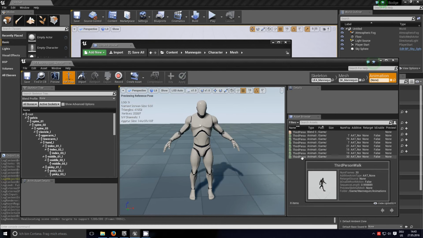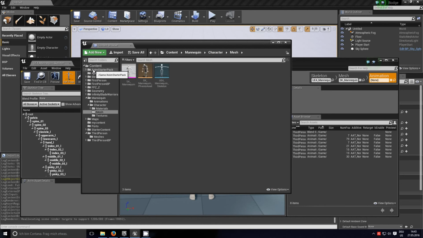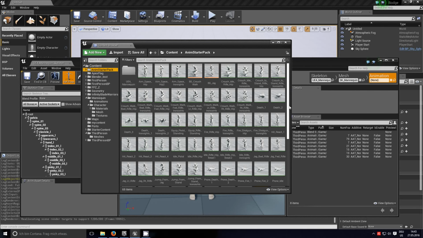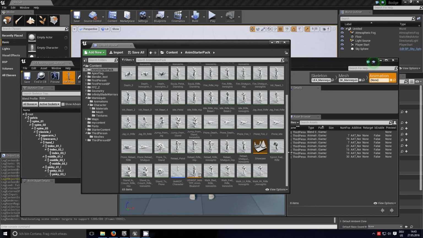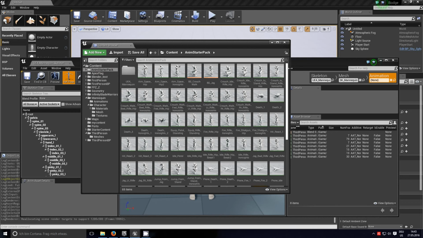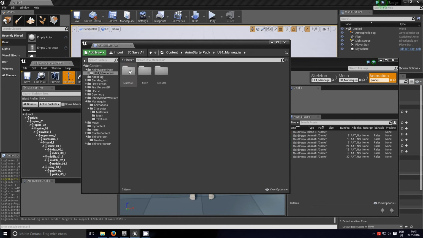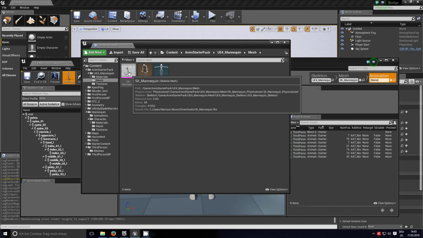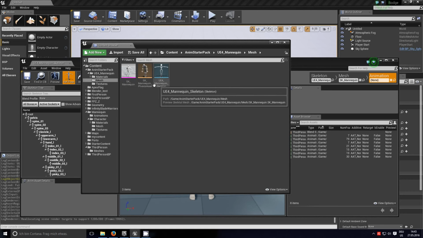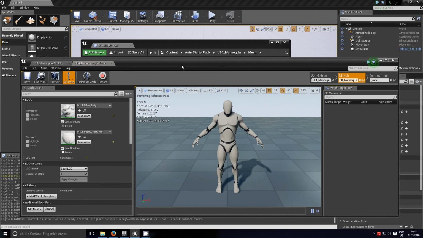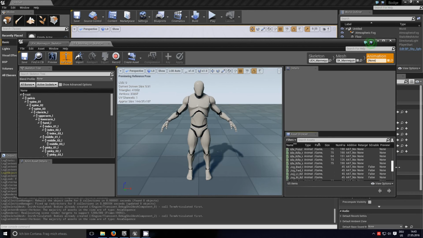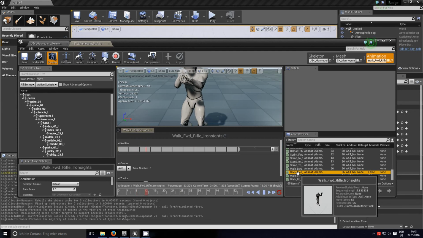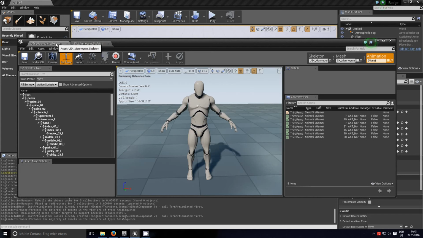Now you think, well, hang on a minute, if I go into the animation starter pack, I've got all these anims, and look, it's the same guy. And you're like, why can't I use that? Hang on, it's the same guy, SK Mannequin, using the SK Mannequin physics asset. This all looks exactly the same, but he's got lots and lots of animations, and yours hasn't.